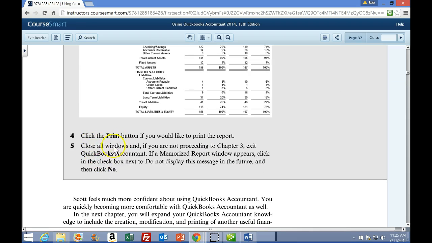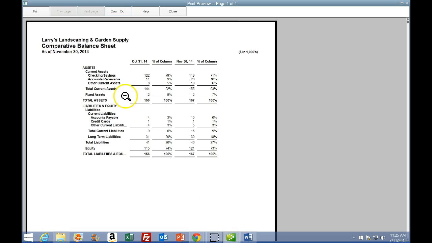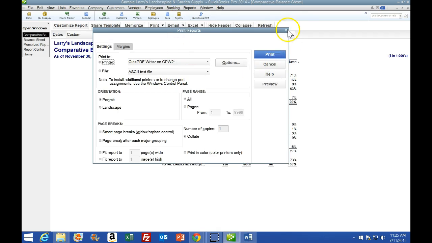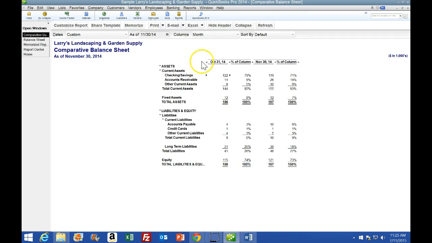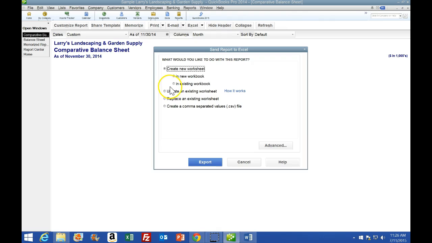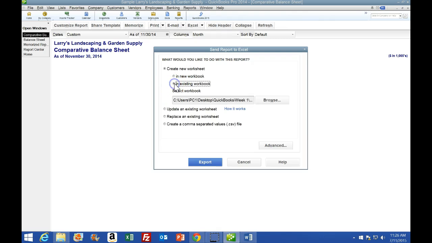So then click print and close window. We're not actually going to print it. I'm going to go ahead and close the window. What we will do, however, is save it to an Excel sheet. So I'm going to go ahead and click the Excel, and I'm going to go to create new worksheet, but we are going to put it in the same workbook. So we're going to change that to the existing workbook, which will allow us to see the browse window.